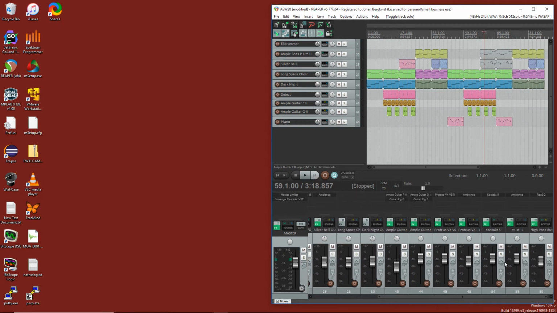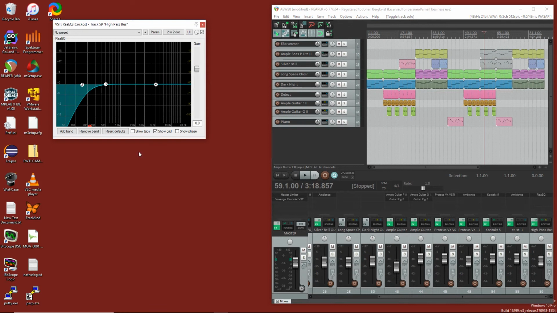Another piece of effect that is actually built into Reaper is the Re-EQ. This is an equalizer. In this particular case, I created a high-pass filter and routed most but not all instruments through it, just to make sure that the lower frequencies don't get too muddy.